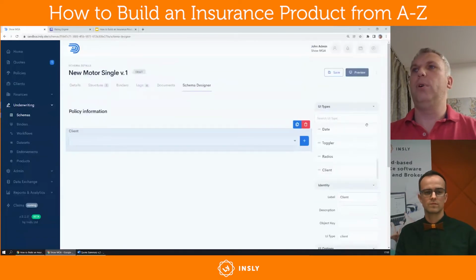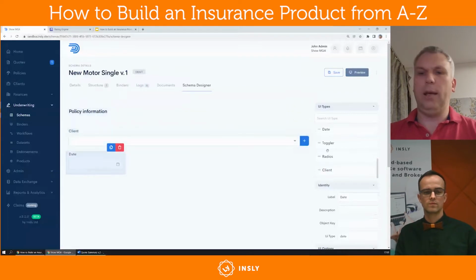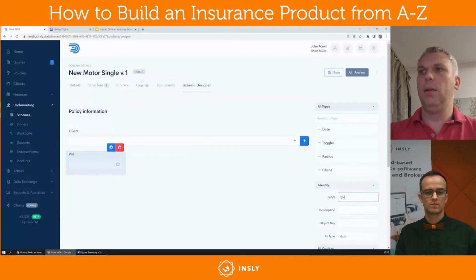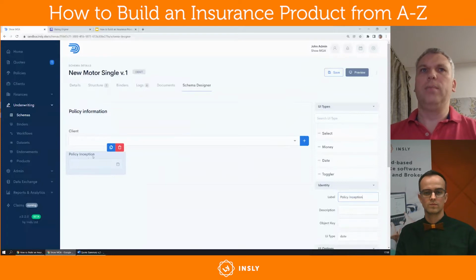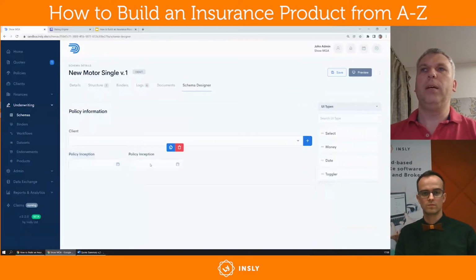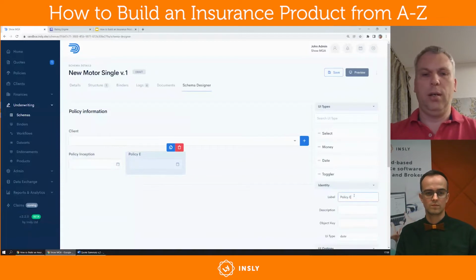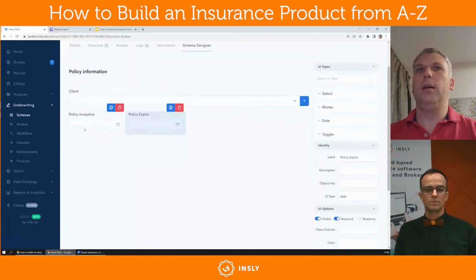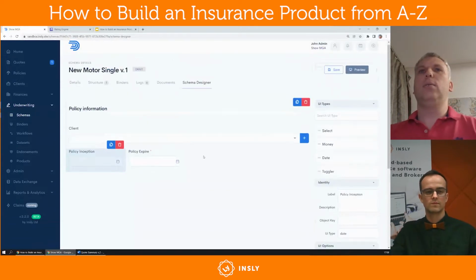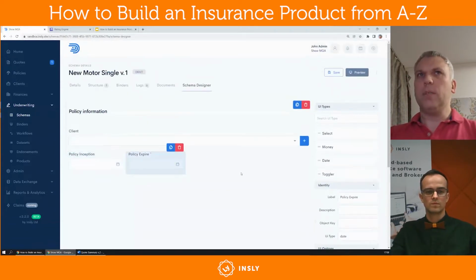Okay, let me drop some additional fields like policy inception date. As you can see, on the right we have different elements like date, radius, client buttons, different selects, and so on. Once we have a field dropped here, we can make a copy of the existing field. We can change the title. We can set, for example, this field to be required. We can set some fields to be read-only, and so on and so on. So this is in a way how easy it is to configure and set up the insurance product.